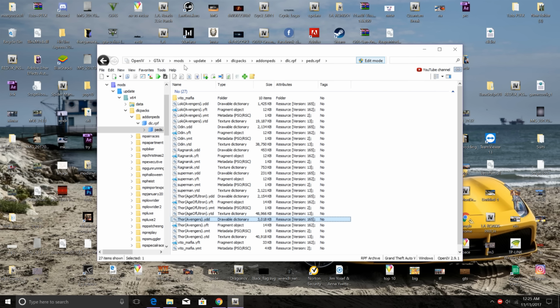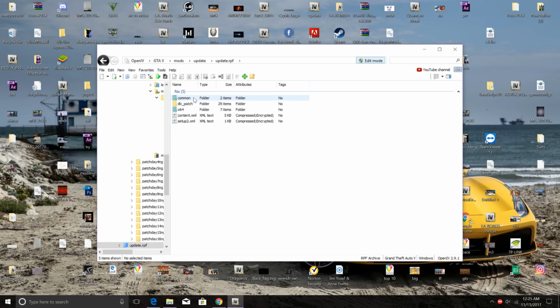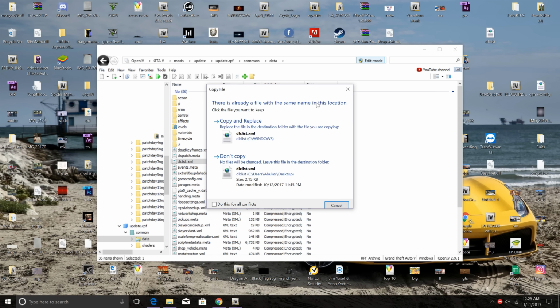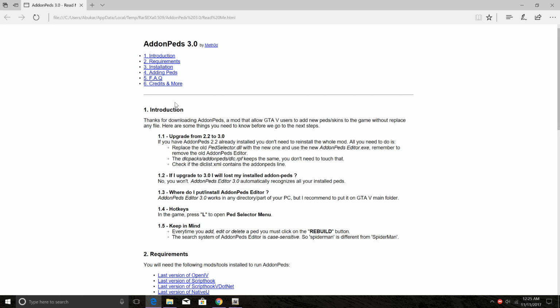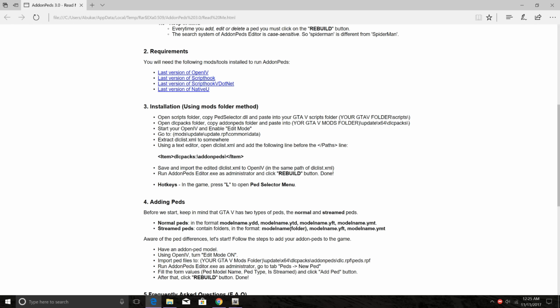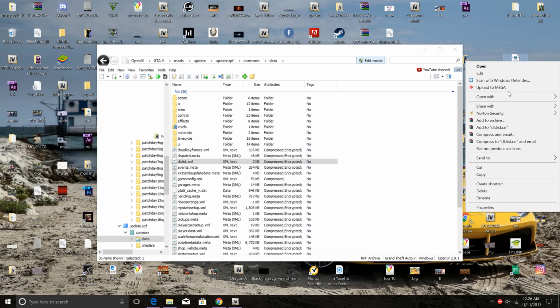Alright, so now what we have to do is go to mods, update.rpf, common, data. You should see dlclist.xml. Drag that to your desktop. I already have it, but still I'm gonna drag it to my desktop. And then open up the add-on peds readme. You should see this line here: item DLC packs add-on peds / item. Copy that.